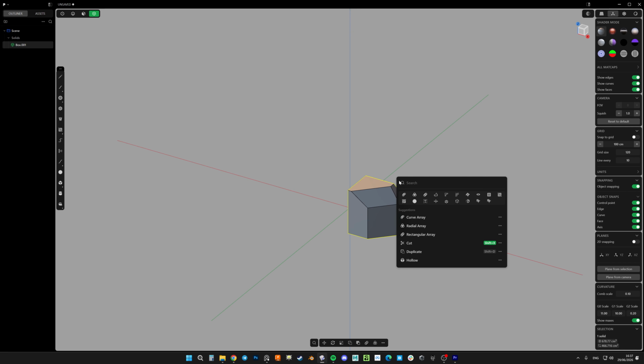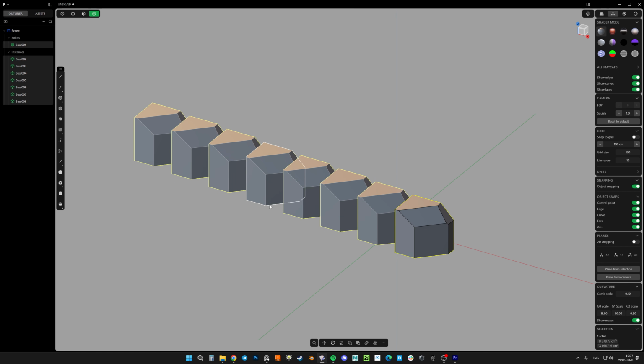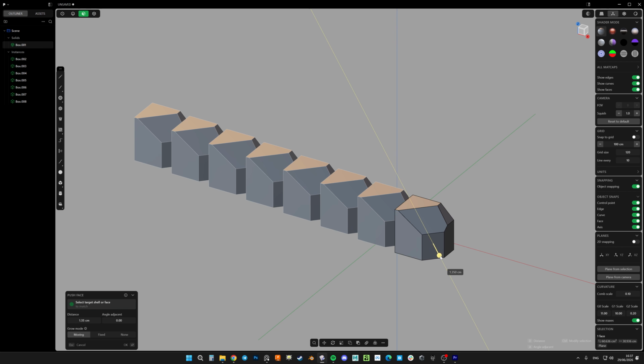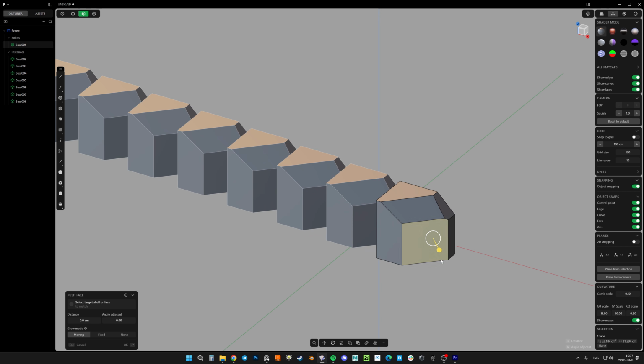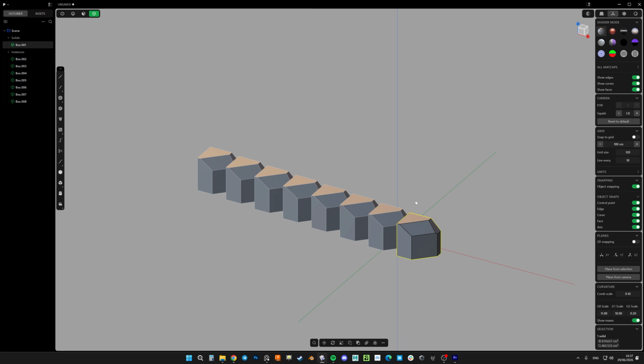Also, you can create instances using arrays. There is also this slider that can make instances of all your created copies, and I'll talk about it later. That's a really cool feature.